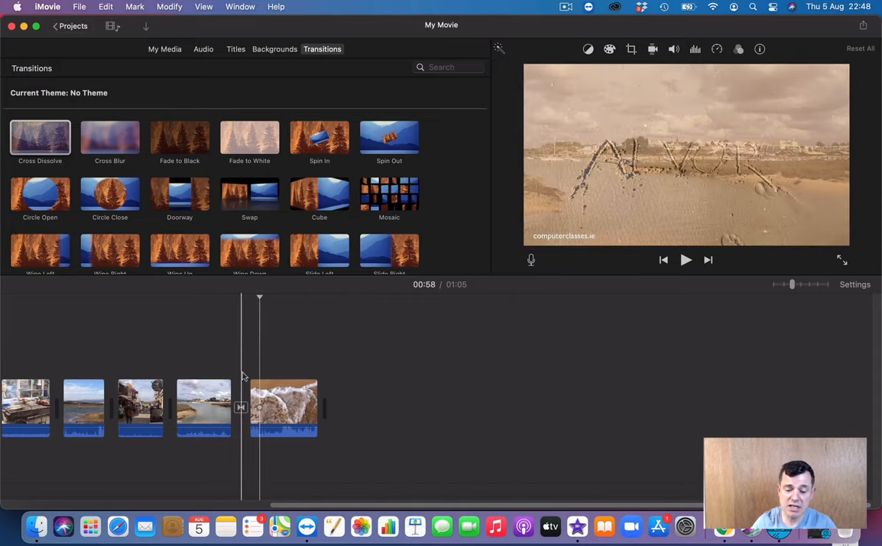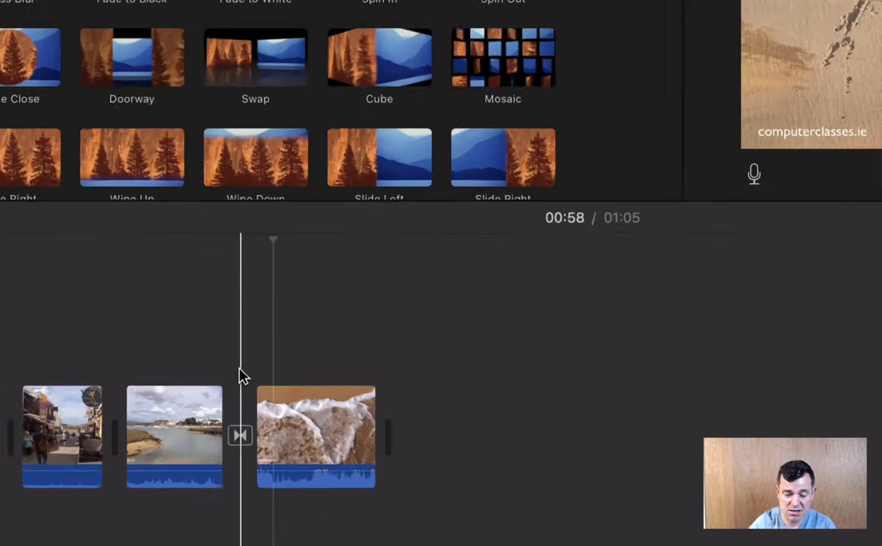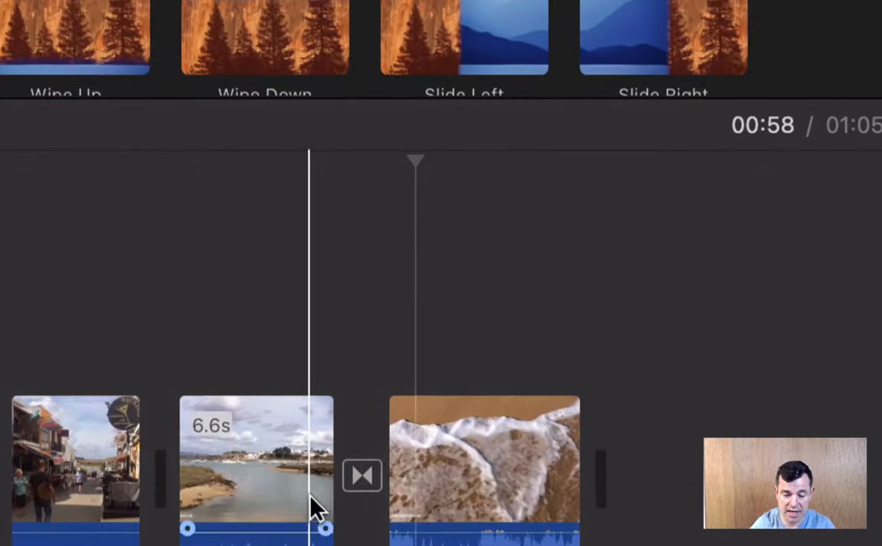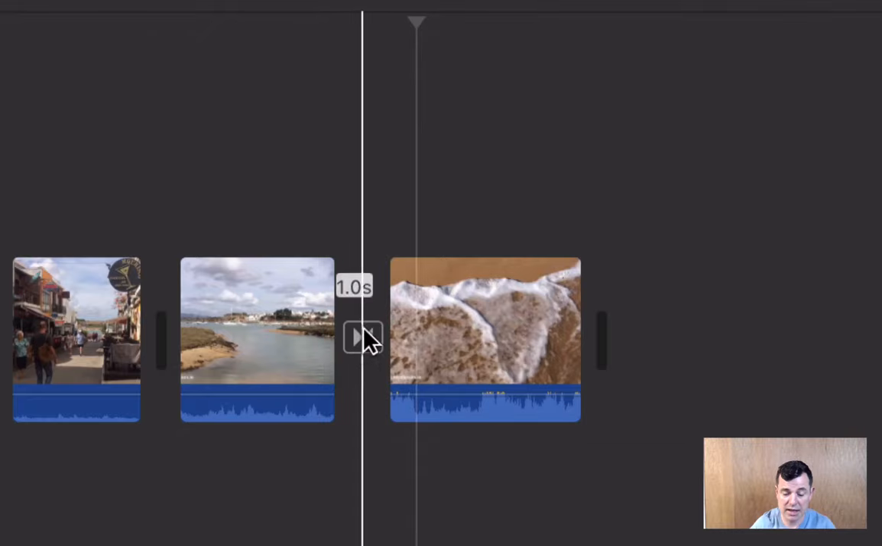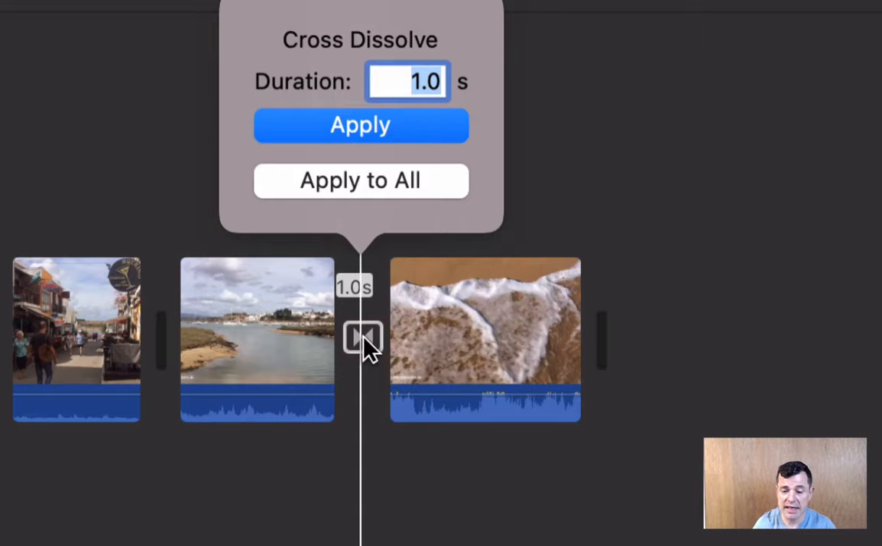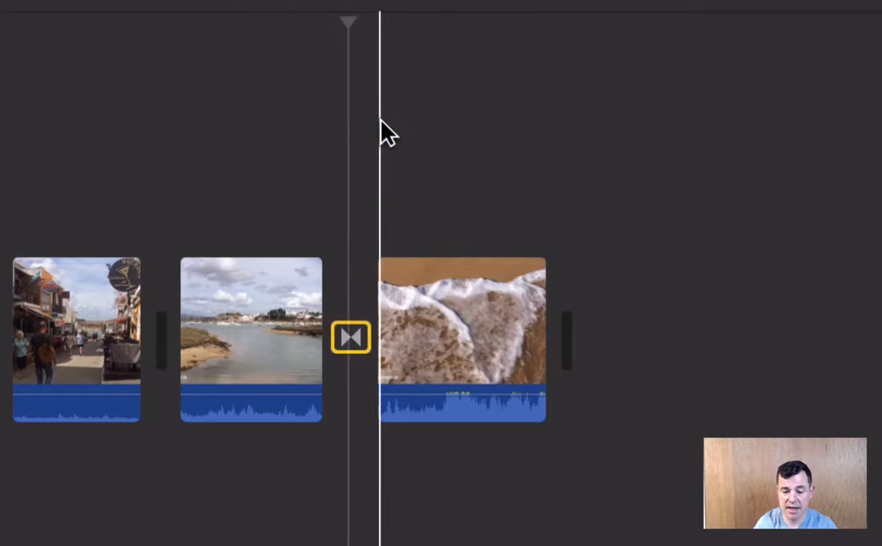Now we can change the speed that it happens at. At the minute, it's probably 1.5 seconds or so. The way we do that, it's 1 second. If we want it to last longer, we can double click it and you can see that it's at 1 second. If we wanted to put it to 2 seconds, ideally you don't want to go too long, we put it to 2 seconds and click apply.